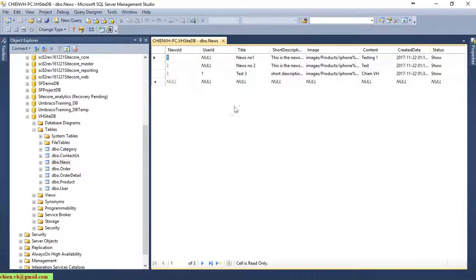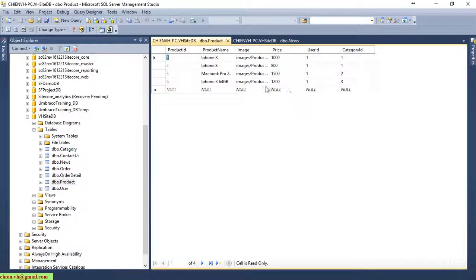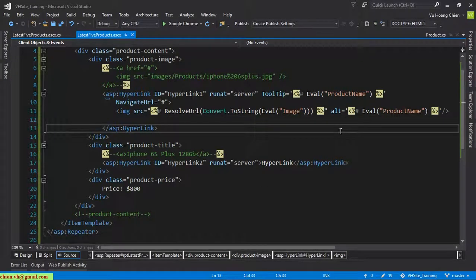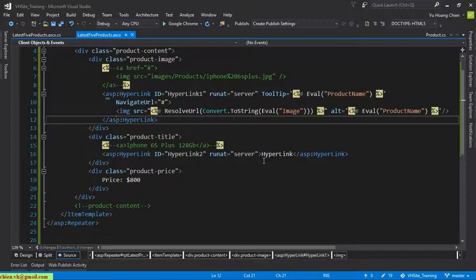And open this one. Because okay, product first, product. This one is a part of the image for the product, and because for now we still don't have a module to upload the image for the product at this time, so we are hard coding it. Okay, we will use this part to load the image or add the thumbnail of the image on the homepage. Okay, cool. Same thing for the product title.